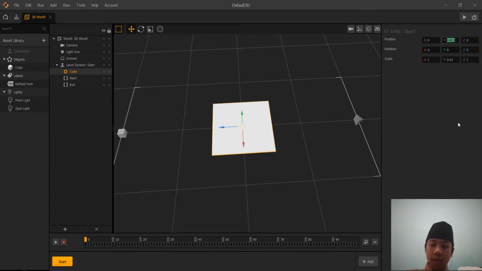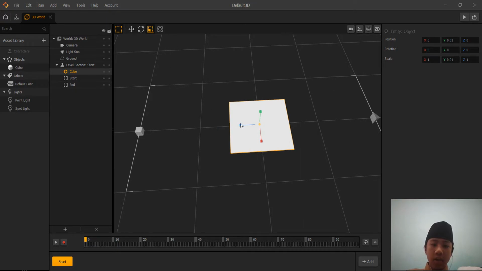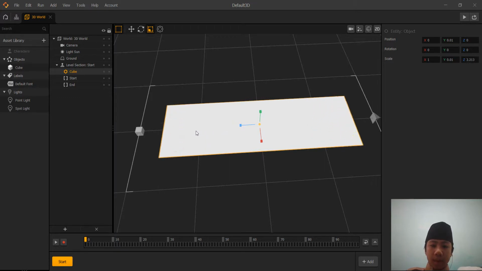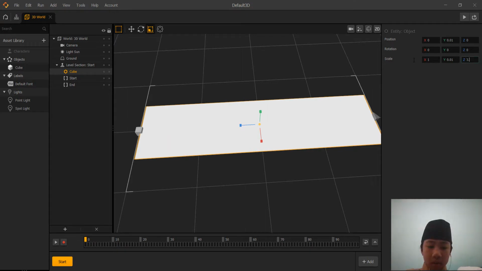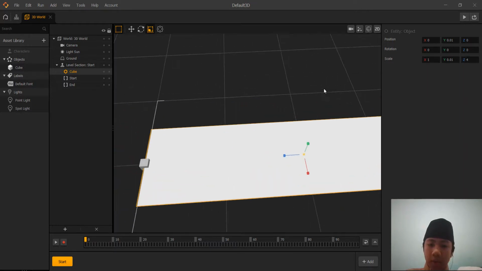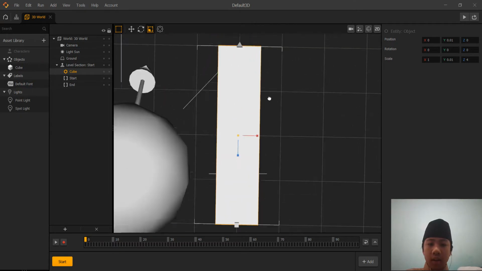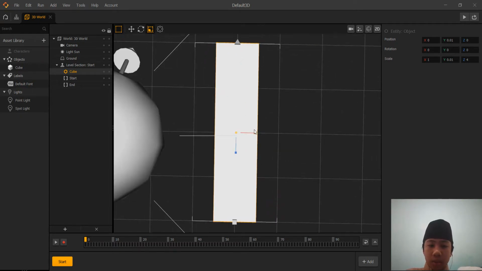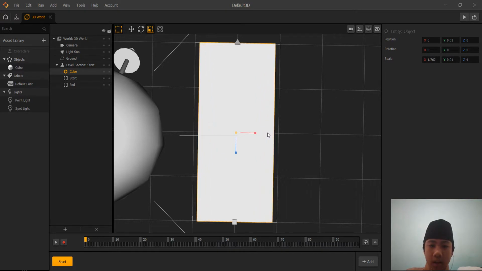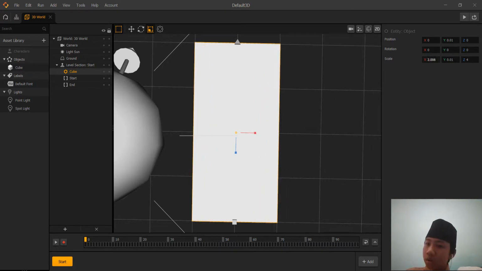Change the position. The Y is 0.01, and then go to the scale tool again and click and drag the blue until it's 3.9 maybe, or 4. Okay, it's 4. And then you drag the red to 2. The X is 2.